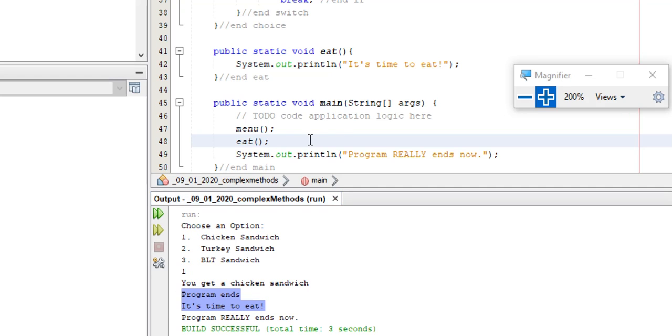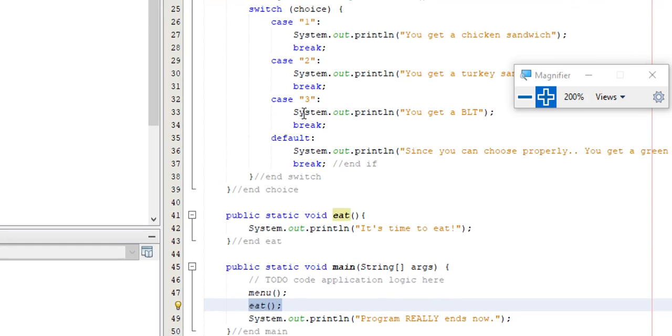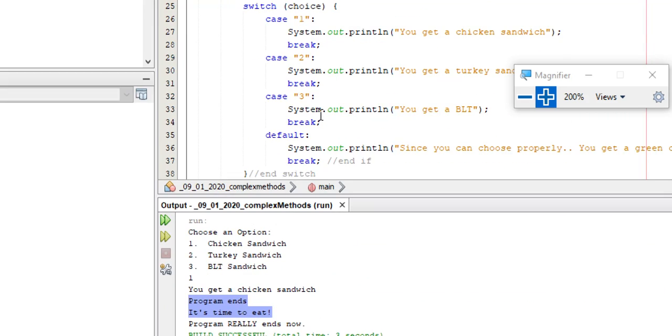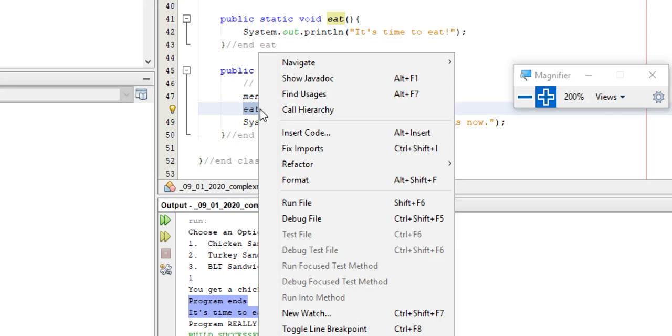The program really ends now. You kind of see where that works. Now, if I were to move this up into one of these places, let's say after choice, let's say I just come up here and I just say cut, paste.